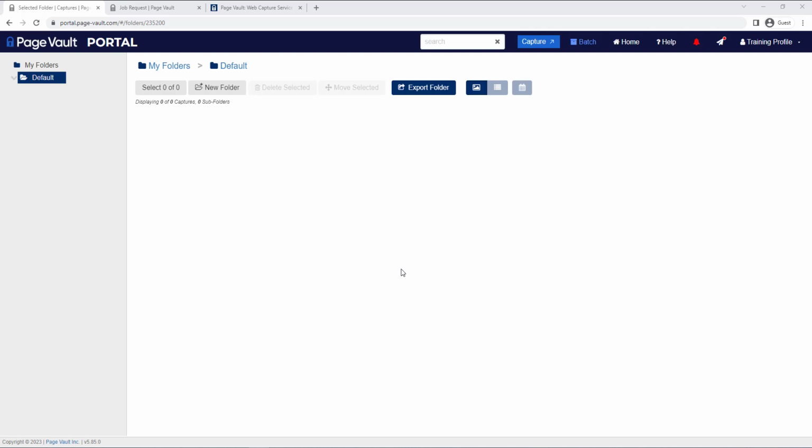Batch is a premium Page Vault feature designed to quickly capture bulk URLs, documents, and videos. To access the Batch feature, first log into the Page Vault portal at portal.page-vault.com. Once logged in, click on the blue icon that says Batch in the upper right corner.